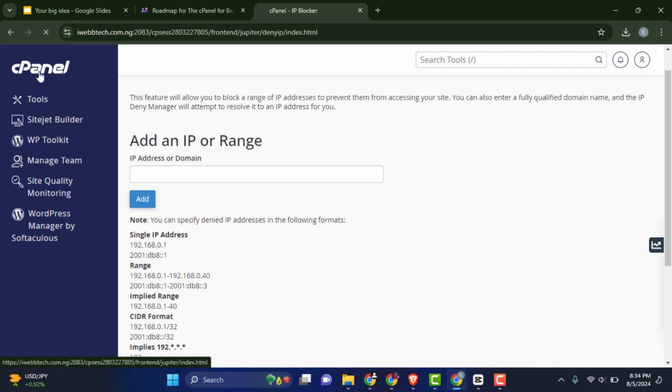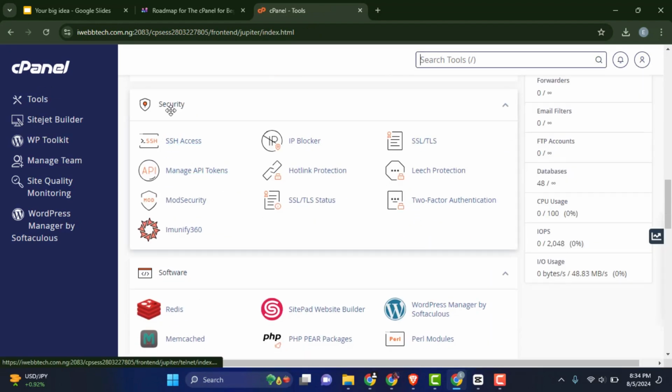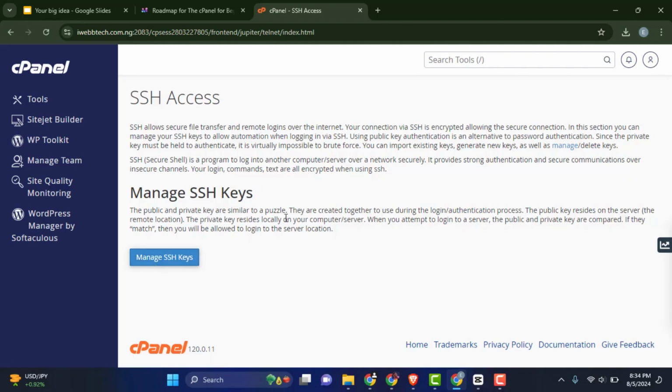Okay, so going back, let's scroll to the security section right here. We have the SSL and TLS. This is really very identical with the one we have here. We've talked about the two-factor authentication. For the SSH access right here, this is if you're running some shell program. So this is simply how it works.